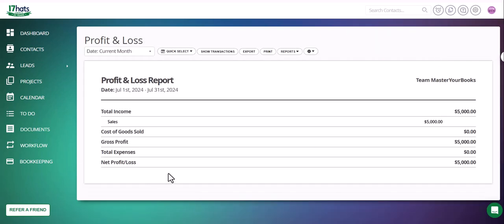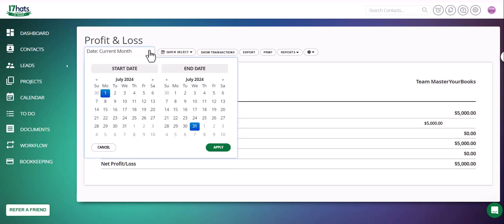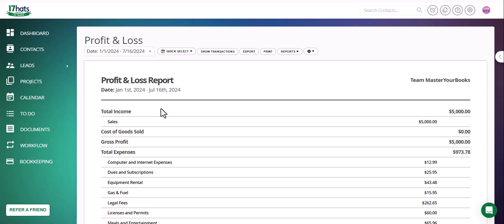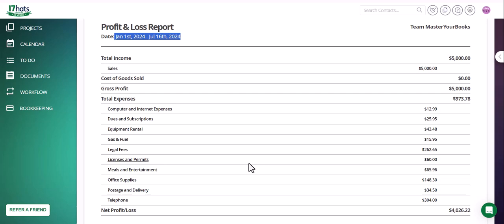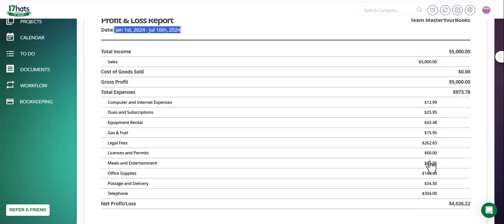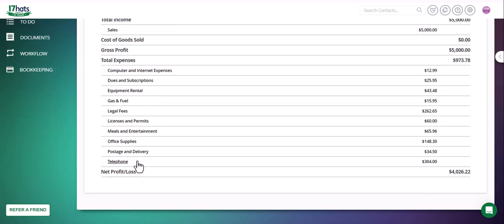So when I came into my reports, profit and loss, something doesn't look right. It only shows the $5,000 in sales, but I know there's more transactions this year. What you'll want to do is come over here where it says date, and you can update the dates here, or a quick select is you can just choose your year to date. That's going to give you your year to date for this particular year. And then it's going to give you your sales, in this case, money in related to business revenue, money out related to expenses from the business, and then it's going to give you your net profit or loss.